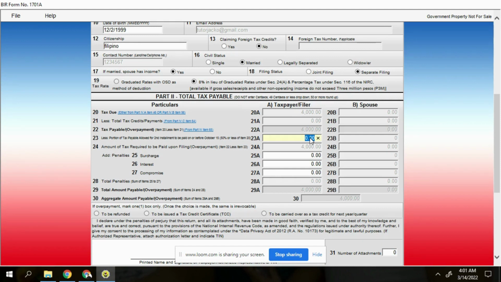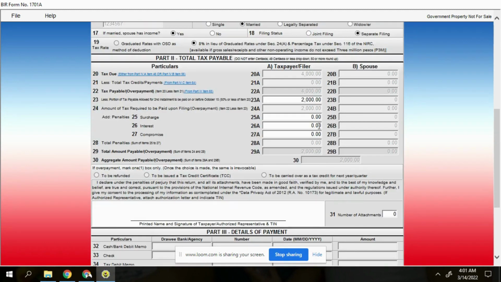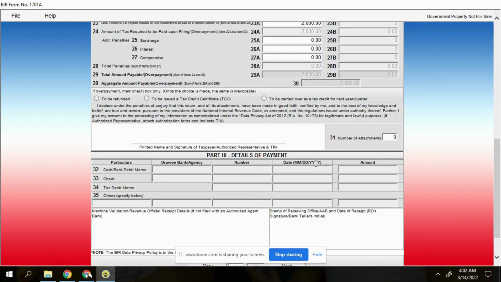Like, for example, wala kang 4,000 today or on the 15th. So, pwede mo siya i-divide into 2 installments. Like, for example, bayaran mo yung 2,000, yung 50% on or before the 15th, and then the remaining 2,000 will be on or before October 15. Alright? So, mag-reflect na 2,000 na yung tax due mo as of the moment. Then, wala naman tayong mga penalty and surcharges. If in case meron, ilagay nyo lang din dito. Alright? So, that's if you have payment.